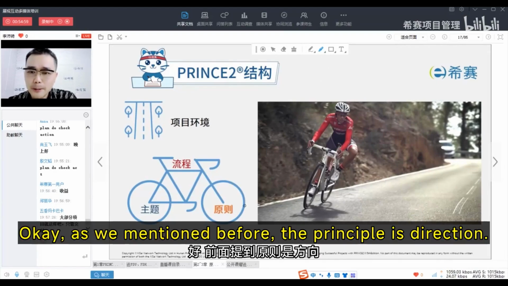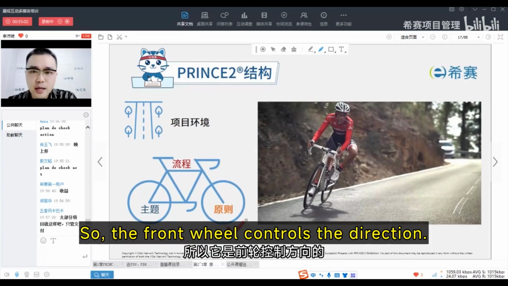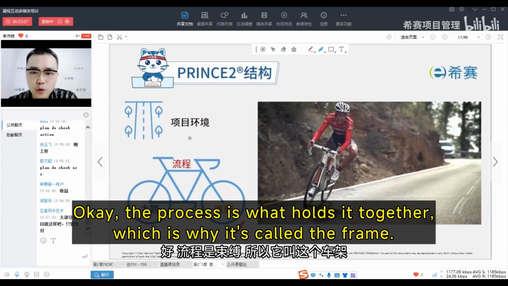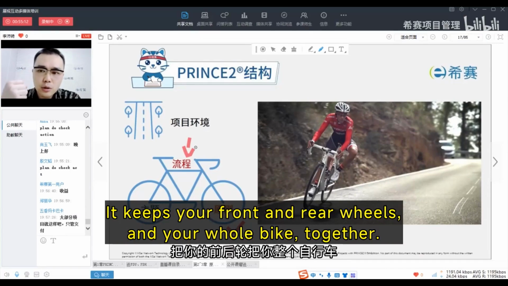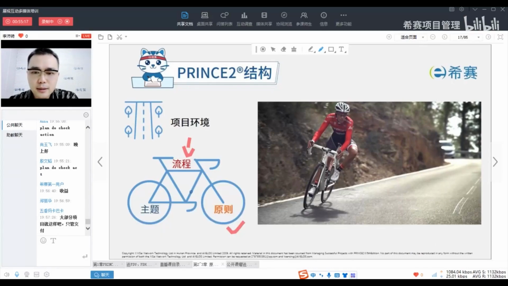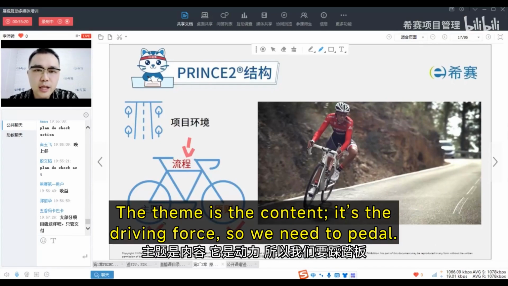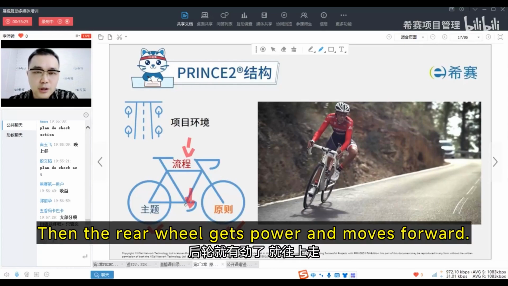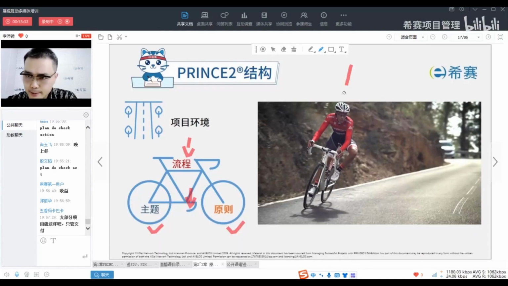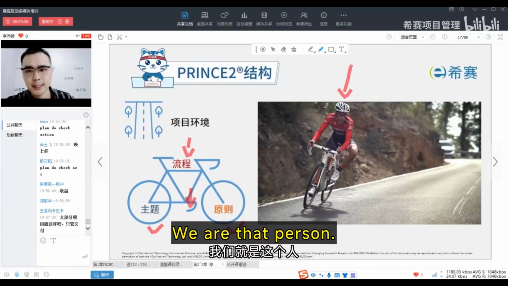Okay, as we mentioned before, the principle is direction. So, the front wheel controls the direction. Okay, the process is what holds it together, which is why it's called the frame. It keeps your front and rear wheels, and your whole bike, together. It turns it into something rideable, not just a bunch of parts. The theme is the content, it's the driving force, so we need to pedal. Then the rear wheel gets power and moves forward. You steer it with your hands. And who are we as project directors? We are that person.